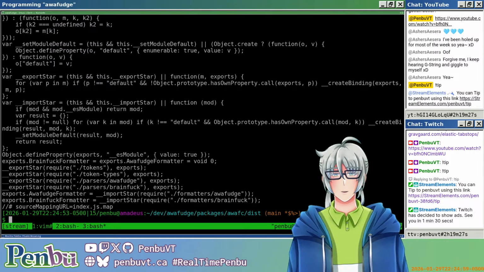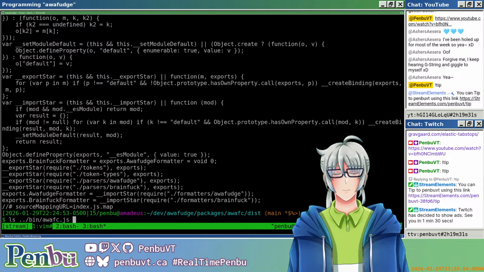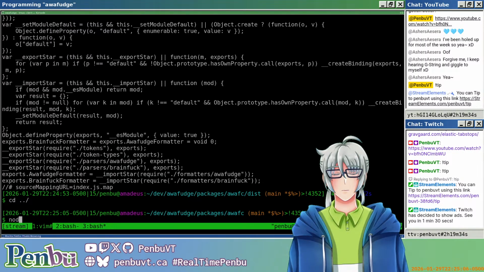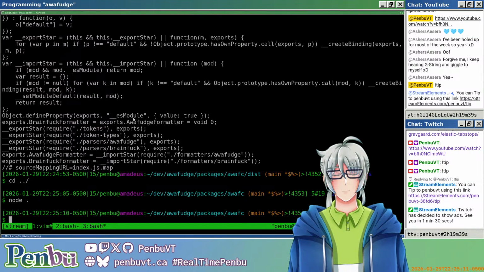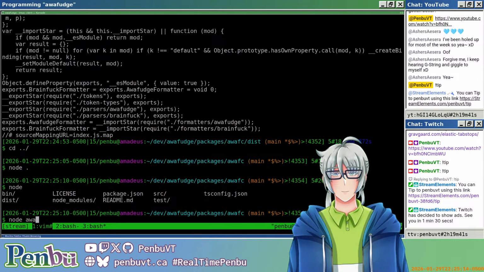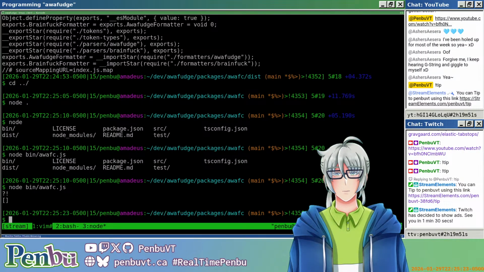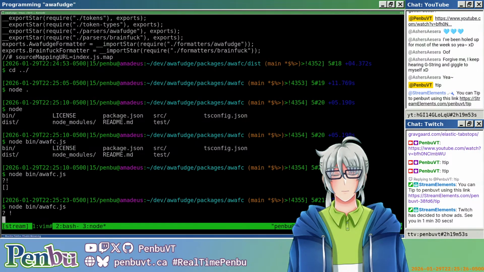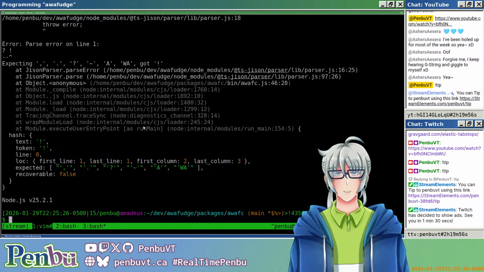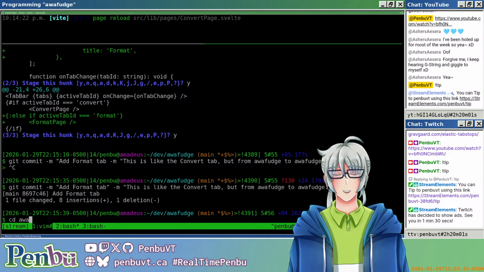Actually, hold on. Did I not make a... Oh. Wait a minute. I forgot. I do have a command line utility for this. Because I can just do bin lfc.js. Because I could just do that. And that just works. And this is going to fail because of the parse error. Okay.